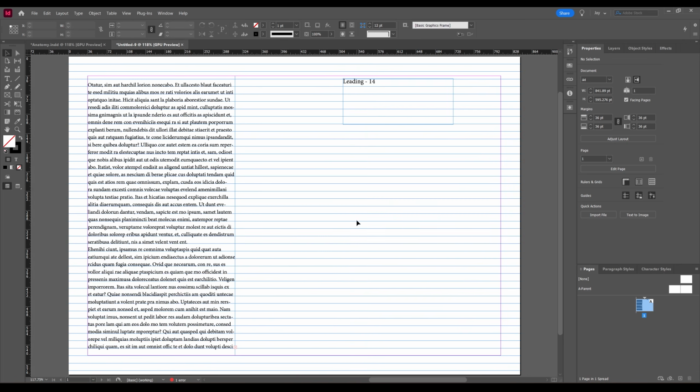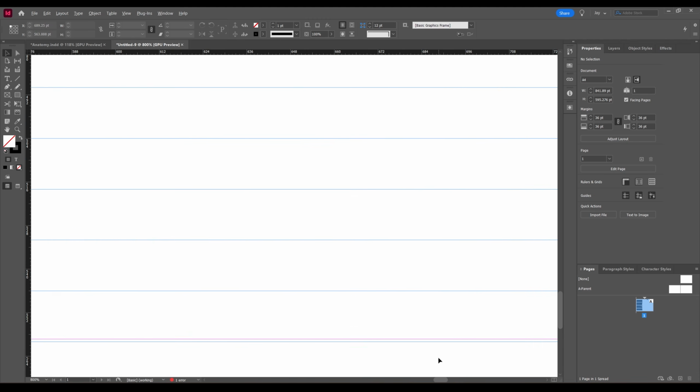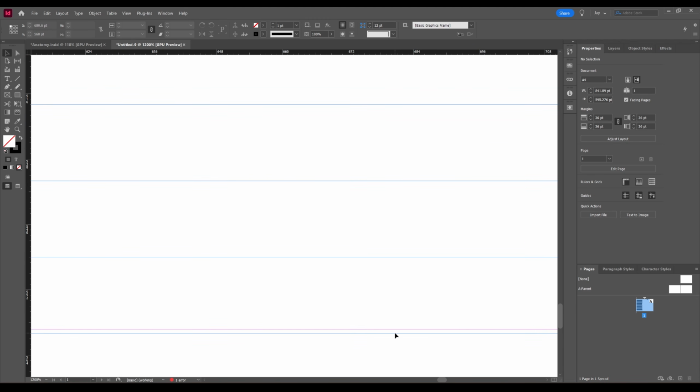Now here two things we have to do. First, if you notice, our margins are not properly aligning with the baseline grid, this one and the bottom one as well. If you observe closely, it is not matching. I'll show it to you. See, look at this.